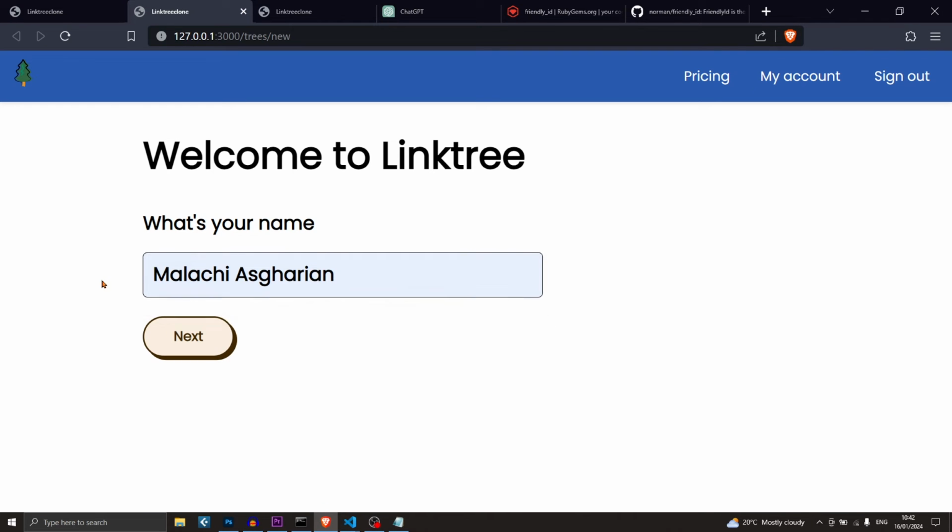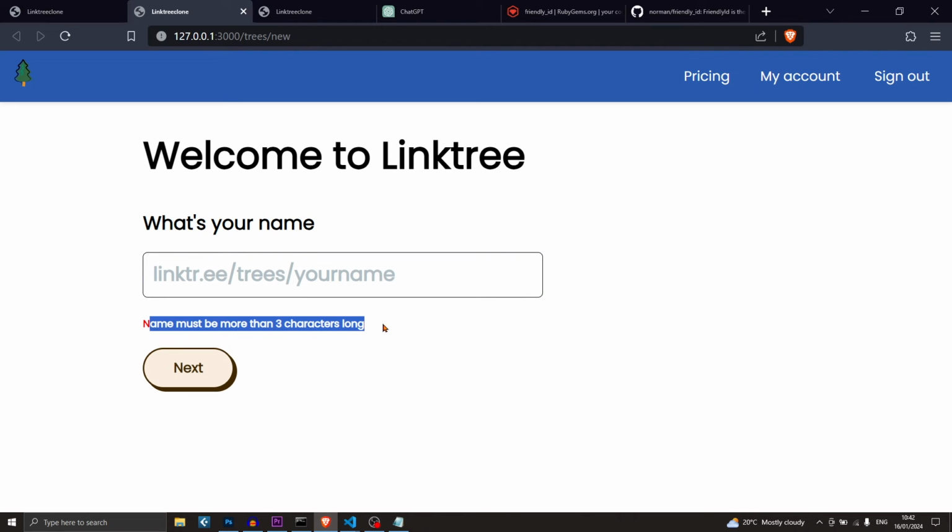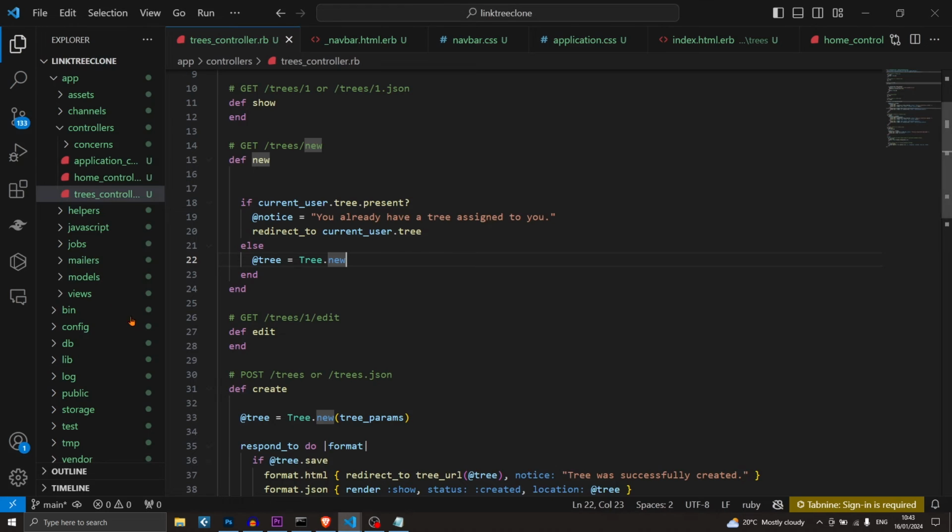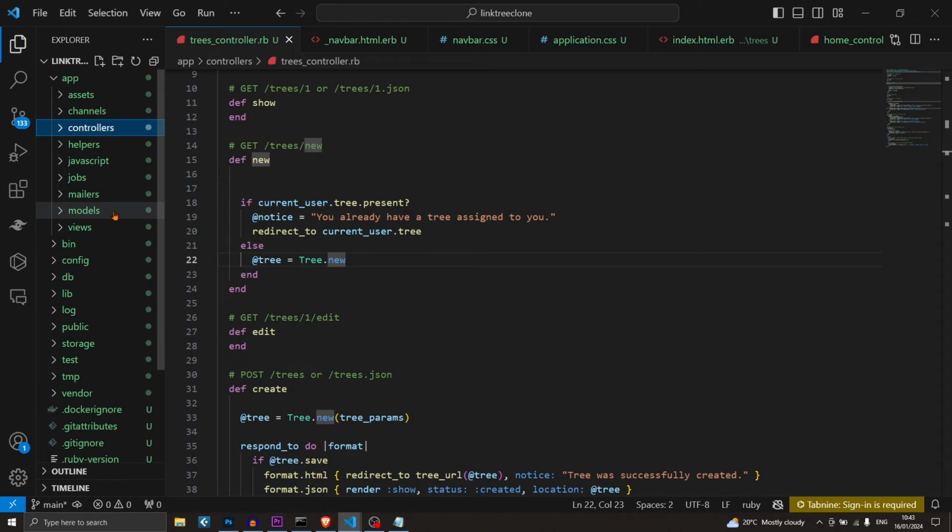Now, validations are, for example, let's say I click next. As you can see, it says name must be more than 3 characters long. This is because of the extra JavaScript that I added. But in this video, you're going to learn how to do validations with Ruby on Rails. Specifically, you're going to go in the model and you're going to learn how to do validations.